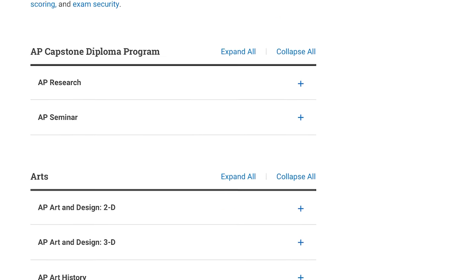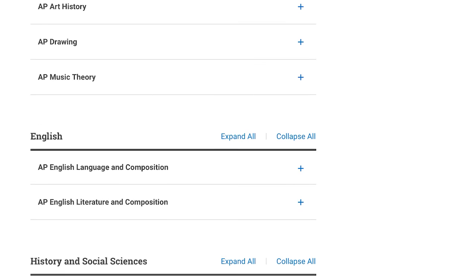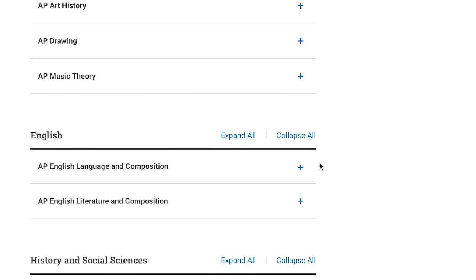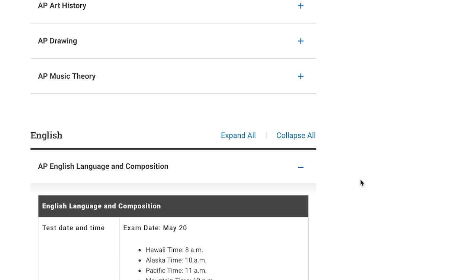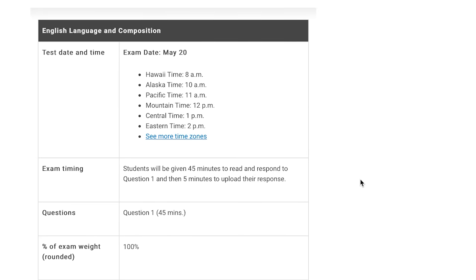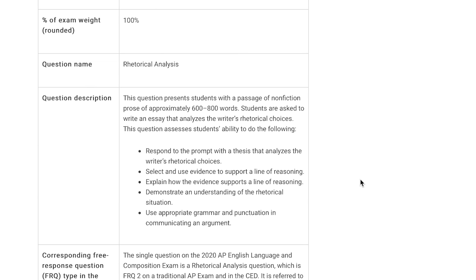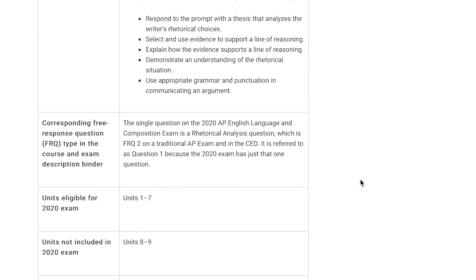But I digress. Once you're at that page, the AP Exam Schedule 2020, then scroll down to the subsection titled Course-Specific Exam Information, and there you'll find a list of AP subjects. You click on your subject of choice and then you expand it. Now, for the example that I'm going to be using, I'm clicking on the AP English Language and Composition exam.